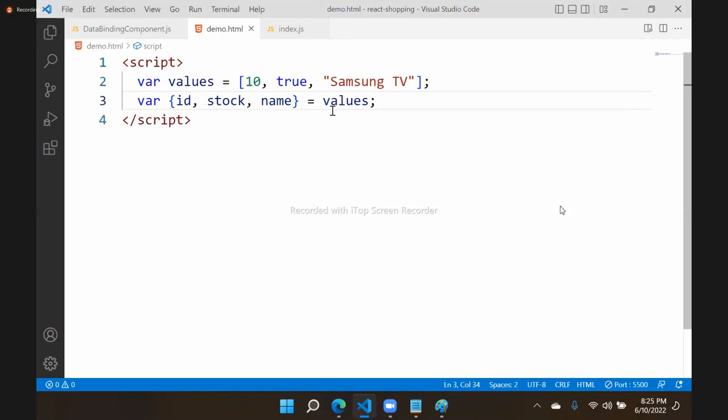That means what happens now? The 0, 10, it will be stored in id reference. This will be stored in stock reference. This will be stored in name reference. This is destructuring array.